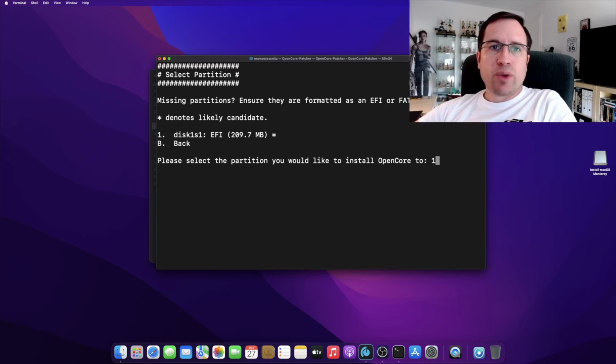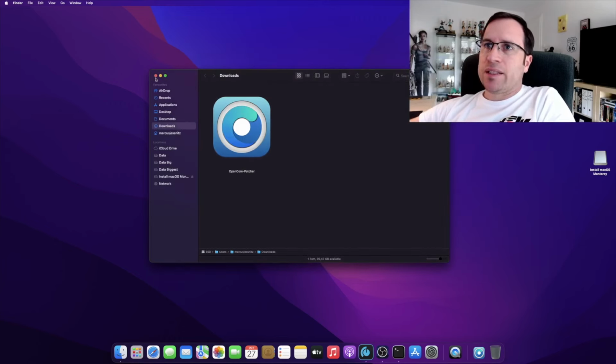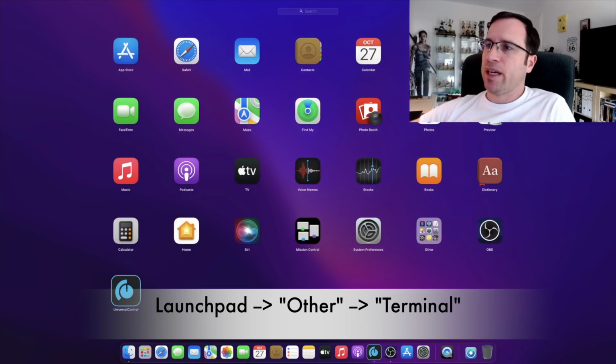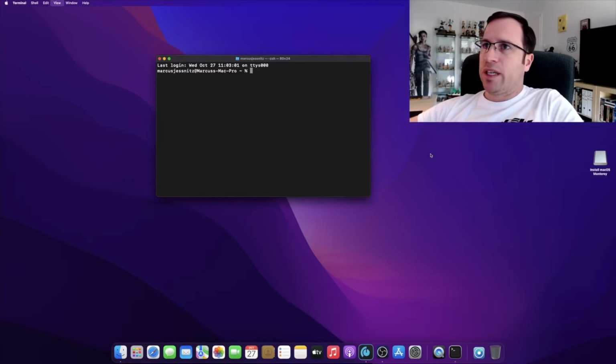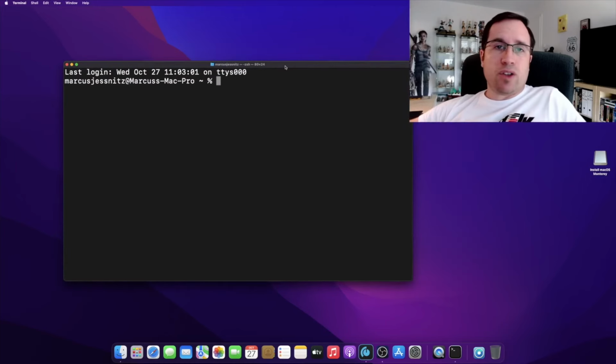I would like to show you the manual way, and that's also so you know how to access the EFI partition. So I will go back, quit this, and to access the EFI partition manually, we have to go to the terminal. So we say Launchpad, Other, Terminal, and I will enlarge this again so you can read it. And I also give you the commands down in the video description.